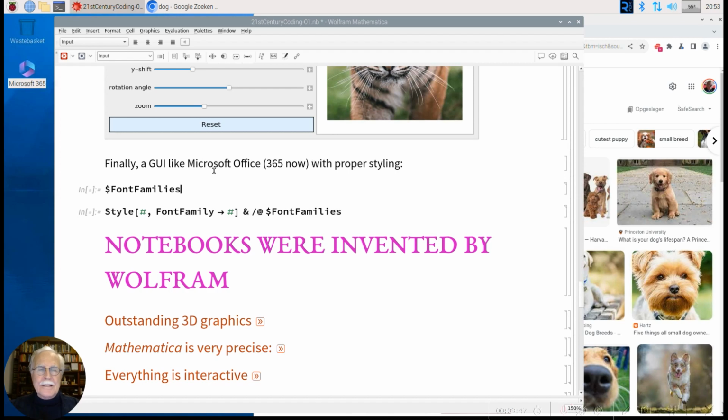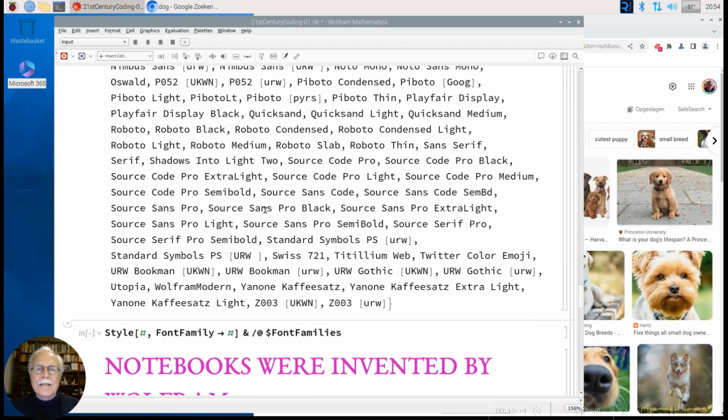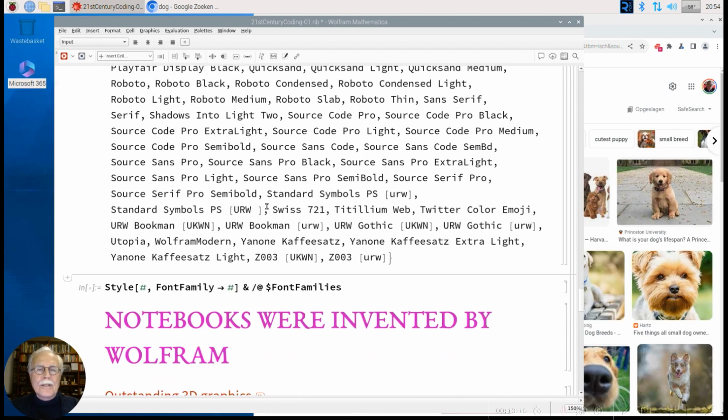So for example, if I ask, any system variable starts with a $ sign. So the font families are indicated by a $ sign. And another curious thing in Mathematica is that all the internal functions and variables, they begin with a capital. Your defined variables and functions begin not with a capital, with a small case letter. So what are these font families? Lots of them. It depends on how many you have installed, but all of these are now available in your code.